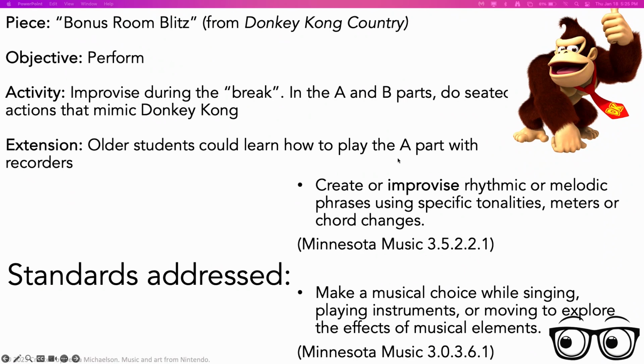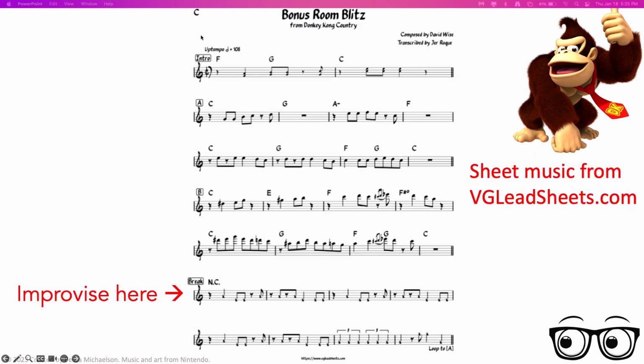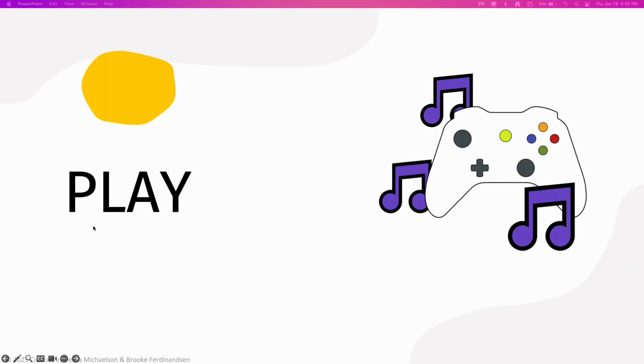So that reached the standards: improvise rhythmic or melodic phrases, and make musical choices. The sheet music is here. You can see the A part, the B part, and the C part, and this is where we improvised. Again, we're just going to quickly talk through this one.